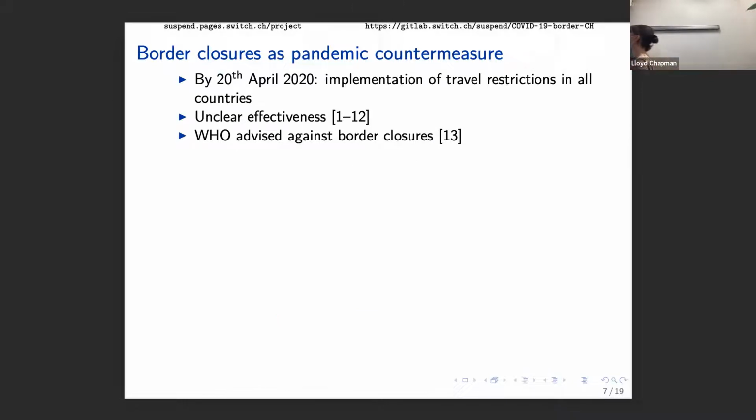So a tiny bit of context on border closures as a pandemic countermeasure. Of course, you're probably very familiar with it by now, but this is a countermeasure that's been used and studied in different epidemic and pandemic contexts. And in the context of COVID-19, by the 20th of April of 2020, some form of travel restrictions had been implemented in every country of the world. The effectiveness of border closures remained fairly unclear, which is why the WHO first advised against border closures.